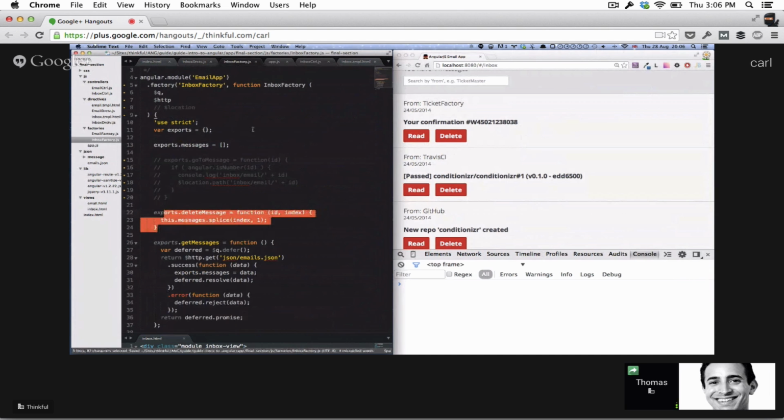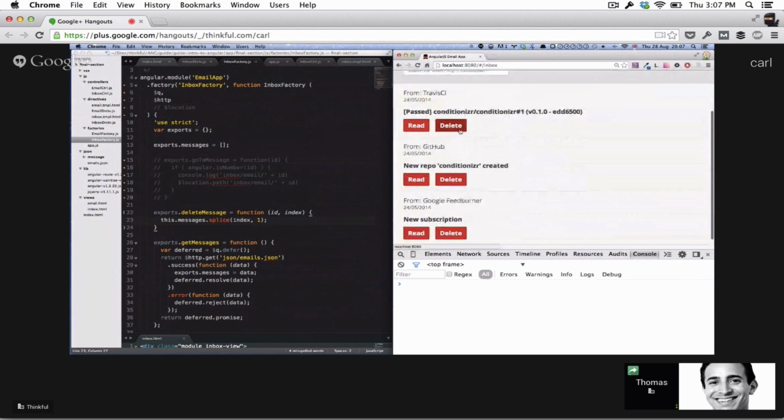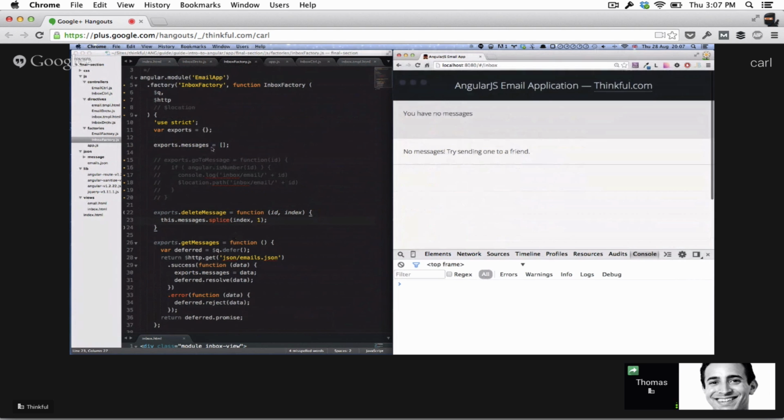This is the factory again. You can see that it sets this to messages, splices it, and that's all. It just splices the message. So if I refresh the page now, we can see that because of the two-way binding, it will actually delete that message for us. All of them just deleted, everything updated. We didn't need to do anything else.